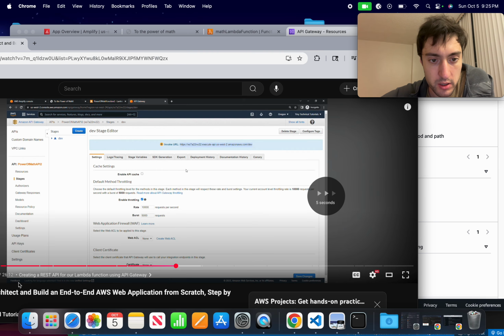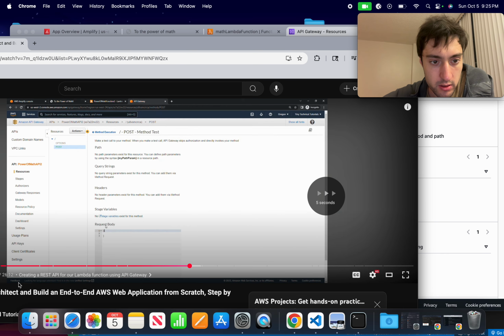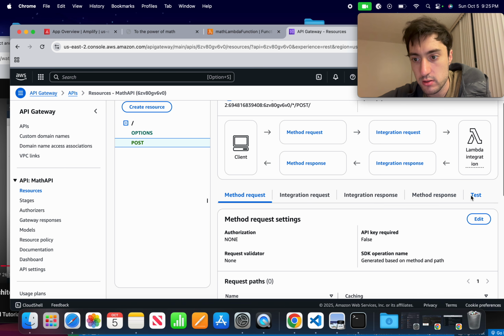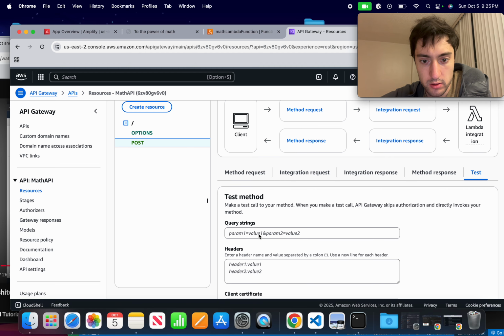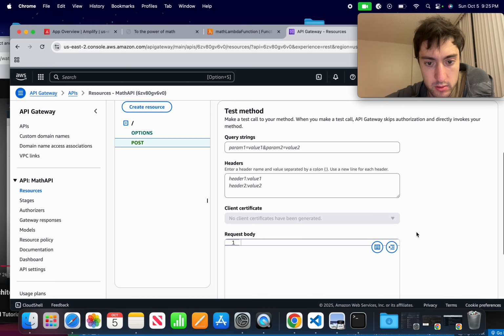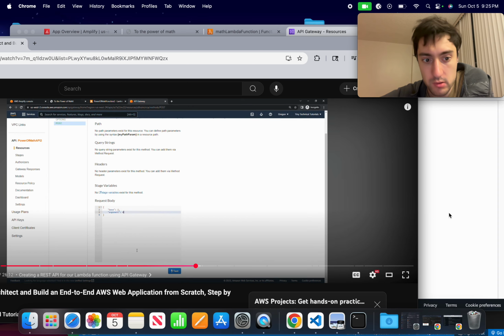Okay. So then we come in here and get that, and then we can do test. So post method test. And then they just have all of this, no headers. Request body, base, and exponent. Okay.